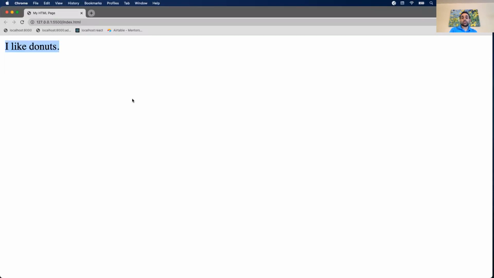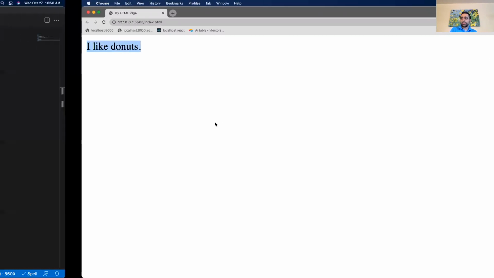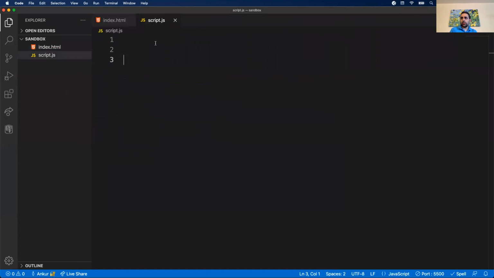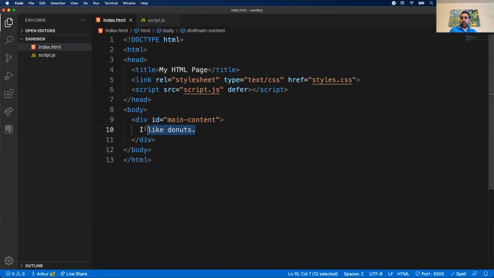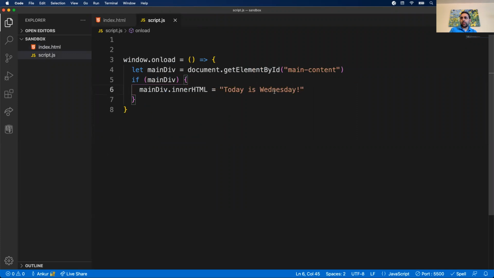Well, I could change this with JavaScript by doing what I had before. So I'm going to paste back the code. So again, what is going to happen, once the document loads, it's going to try to find something with the ID of main content. If it finds it, it's going to change the inner HTML to be today is Wednesday, exclamation. All right, so what should happen is when this document loads, I like donuts will be the initial value there. However, this will happen after, so the text should change to today is Wednesday if I've done everything correctly.